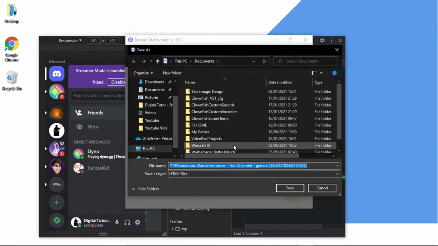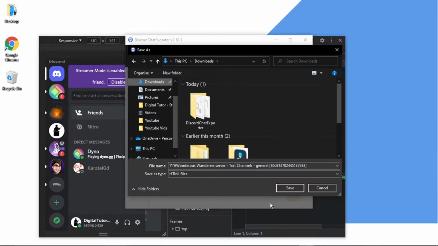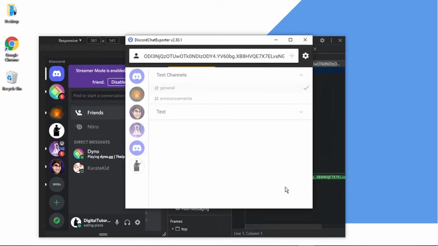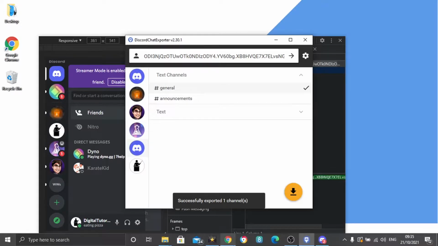And so dependent on the size of the chat history, it can take anywhere from a couple of seconds to sort of 5 to 10 minutes. It depends how big the history is. And then what you want to do is just select where to save this. So I'm just going to save this into my downloads and then click save. And you'll see that's busy, and we'll get a little pop-up saying successfully exported one channel.